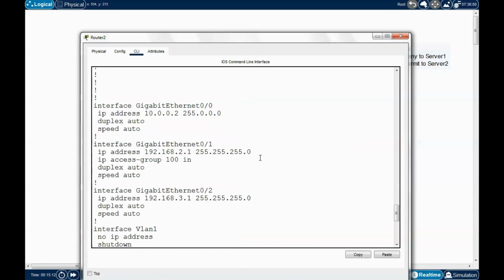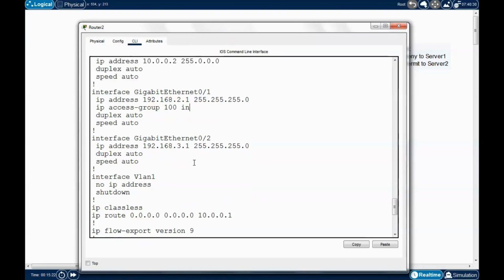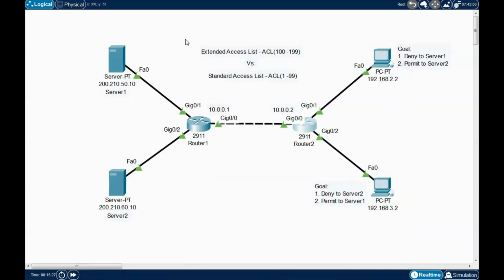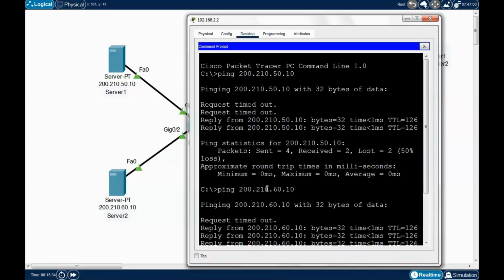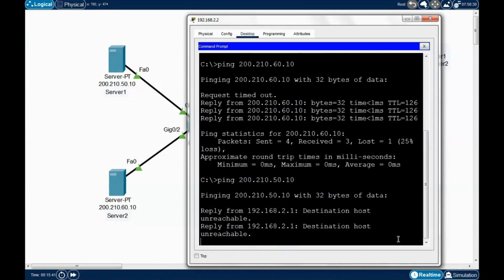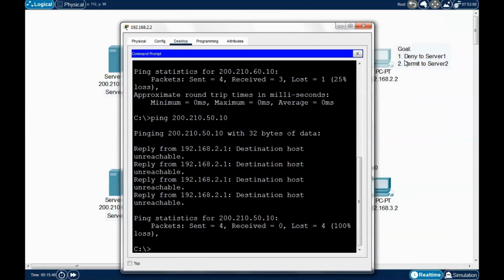Okay, and on the gigabit 0/1, we apply this command: ip access-group 100 in, to apply these three rules. Okay, and I'll close this and let's see if it's working. So I'll go to this PC and I'll try to ping server one, 50.1. Let's hit enter and you see destination host unreachable. All right, so mission accomplished.